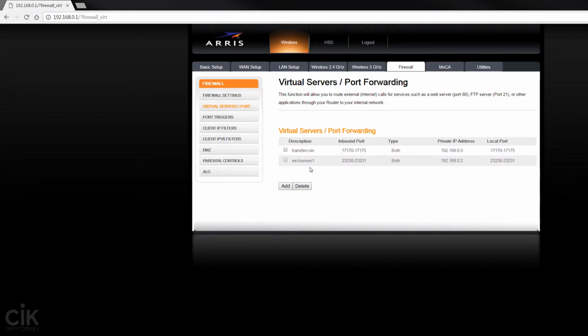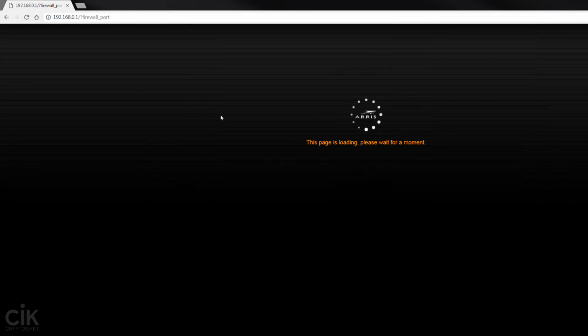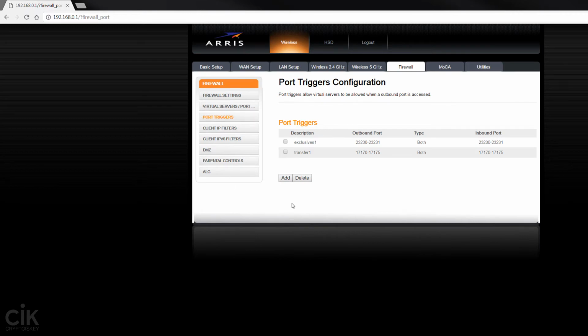You may also need to go to port triggers, if you have this option, and you can see what I've done here. I've actually done the same. You've got the option where you can add the range and also the type. Okay, so that's all you need to do with port forwarding. If you have any issues, just contact your service provider. They will actually help you. Okay, so let's get back to the wallet and sort out the Masternode configuration file.